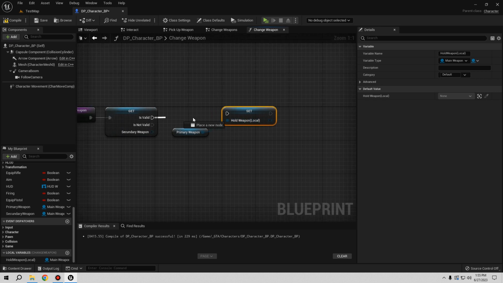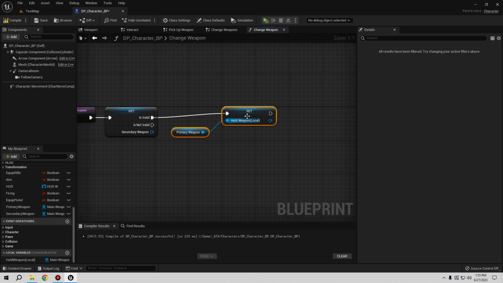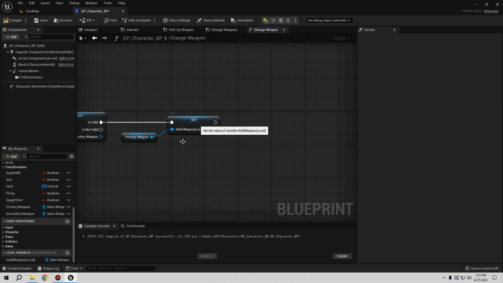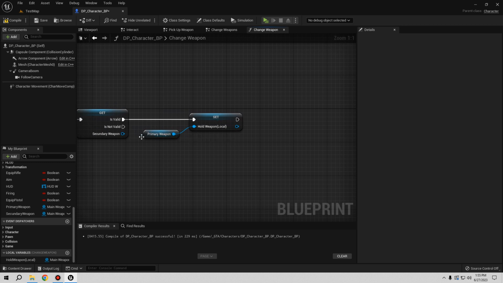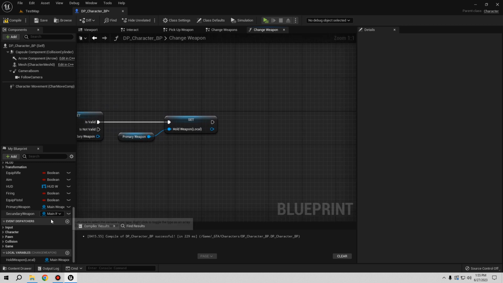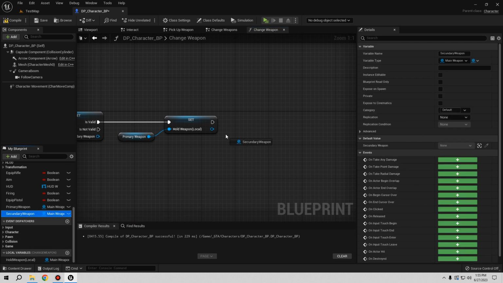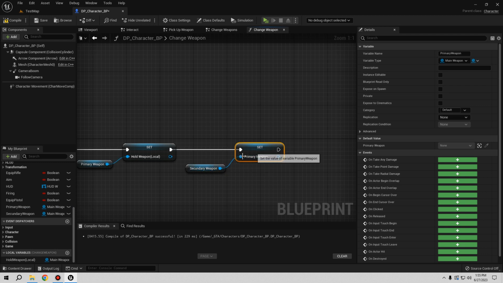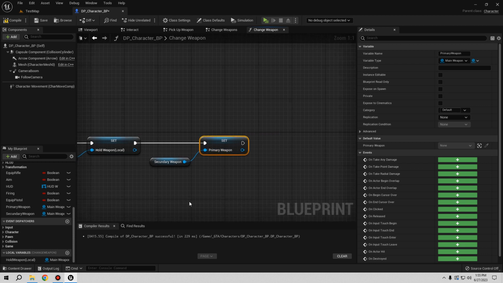So let's connect is valid to the hold weapon local, so we have this stored in here. Now we don't have the primary weapon, so this is empty. So we want to get the secondary weapon because we know we already have it. We want to set it to the primary weapon because it's empty. So now it's not empty anymore. Now we have the secondary weapon inside the primary weapon.